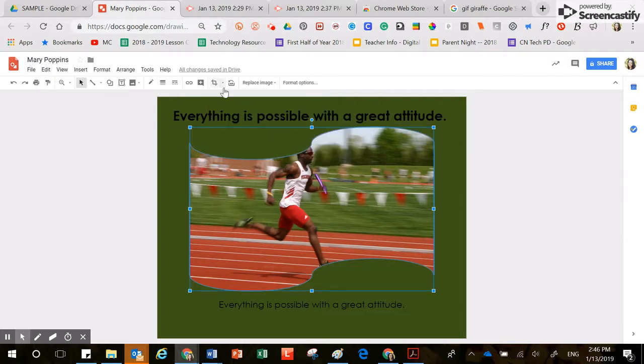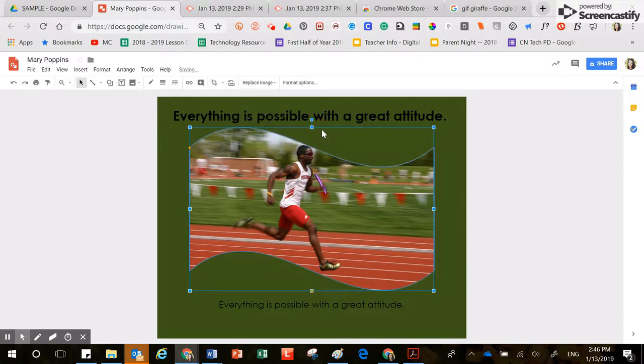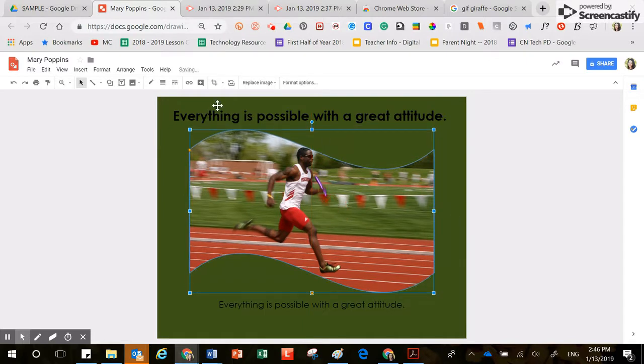So maybe there's a different shape that you feel would produce a bigger impact, would be more vivid, would help you communicate your theme or your idea better. So I just wanted to make sure you knew that that cropping strategy was an option for you.